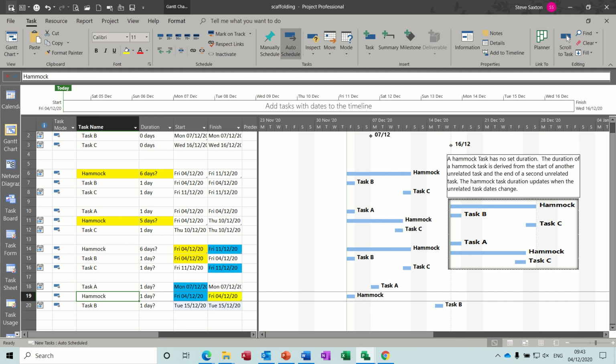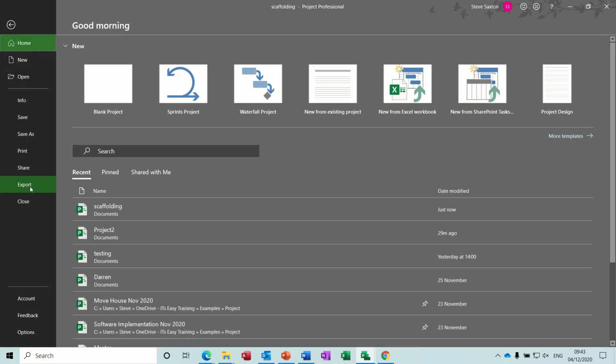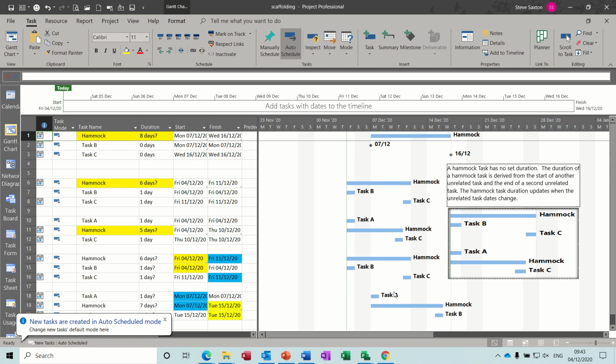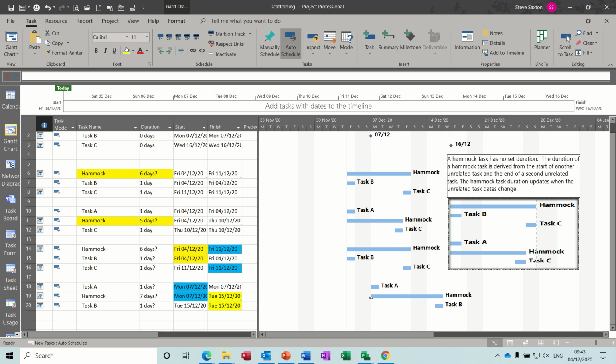So if I just save and close this down and then reopen it, scaffolding, yes, I do want to update links, and there you can see it's moved across, sitting between them. Now the time you wait for this to do it automatically depends on your computer, but sometimes it's just a couple of seconds, other times it's a minute or so. So I'd rather just close and reopen the thing. Update, I'll click it and I'll force it to happen, because I don't like to look at schedules that aren't accurate. But that is how you set up a Hammock task.